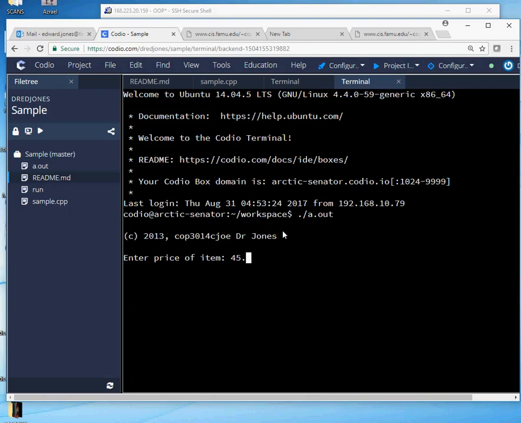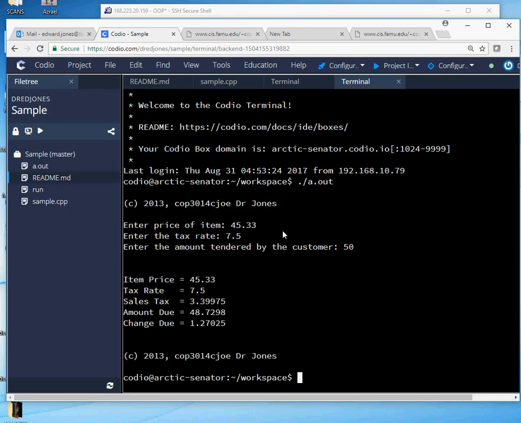And we see what the program is doing. The item costs $45.33. The tax rate is 7.5. I pay with a $50 bill, and here's the calculations.